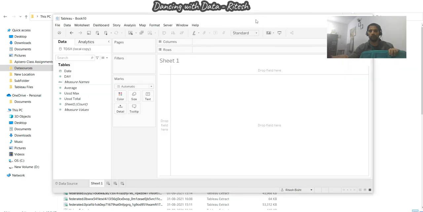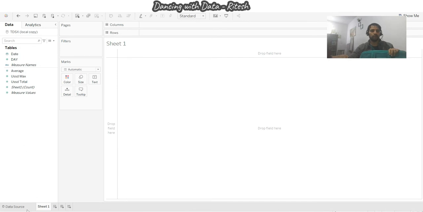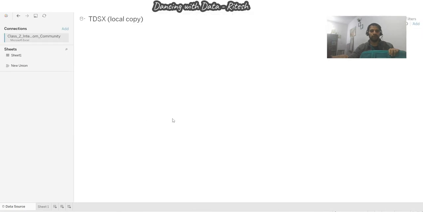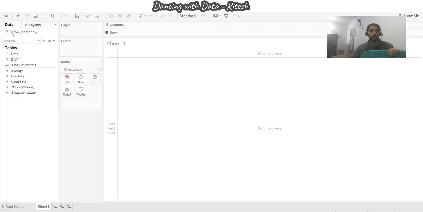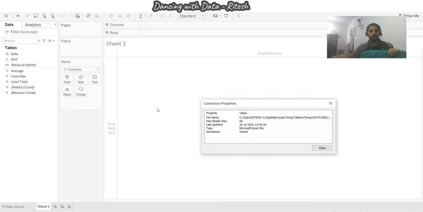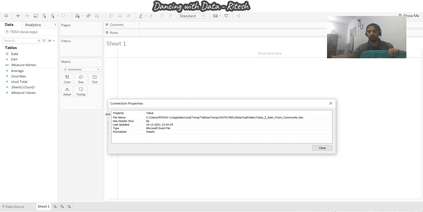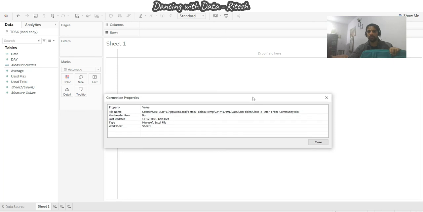Here you go. No red lines or no red exclamation mark over there. I go to the data source. Everything looks fine. I have the data. It'll come up. Don't worry. Here you go. And I go to sheet one. And now when I do right click and I say properties over there, now you can see the difference. It is not there at that original location. It is there under user Ritesh, local temp, Tableau temp, and now it's there in my zip file. So you can go and change the location of the original file. That does not matter to me now. I have the file with me.